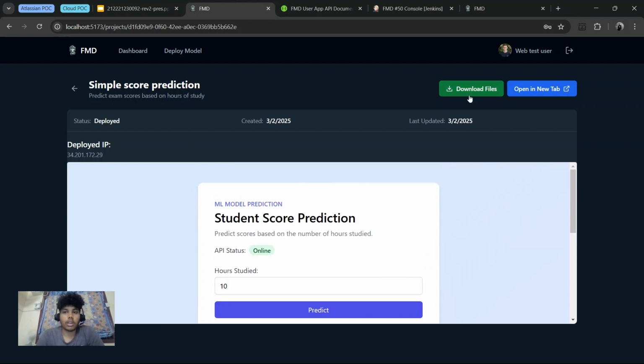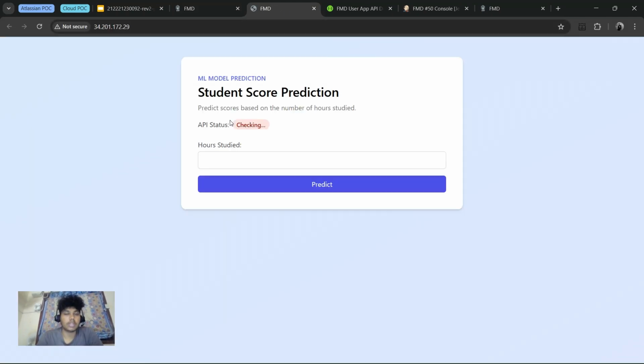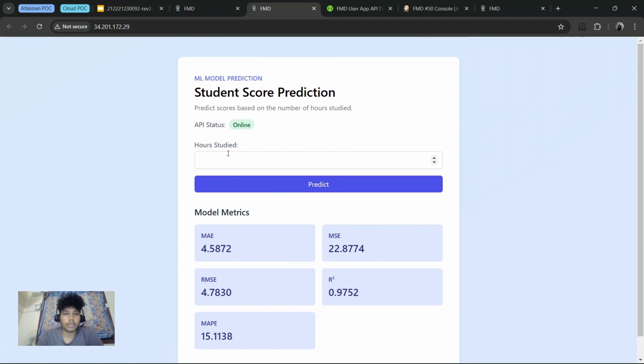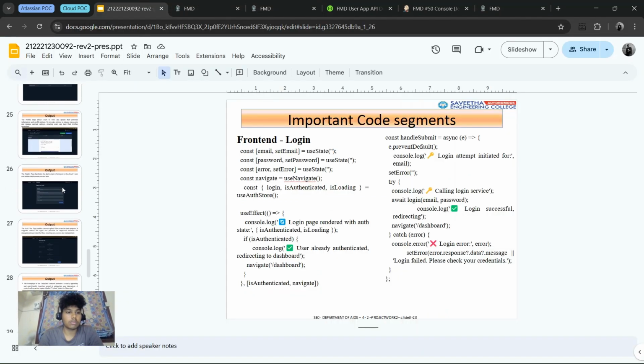We can also download the files here or open it in a new tab. So if you open it in a new tab, it will automatically redirect us to the website here. So here we can see the API status also and our particular project, which is also named by AI. So that is for this presentation.